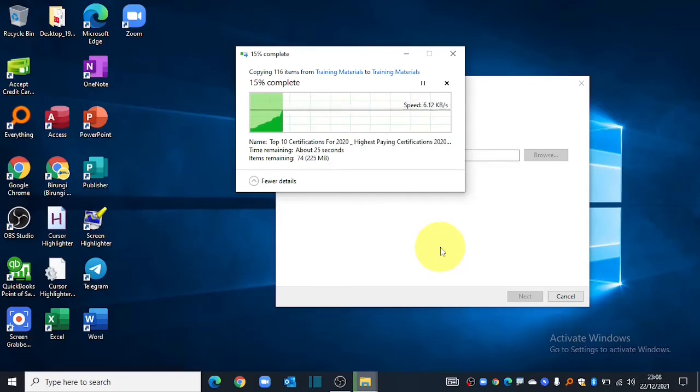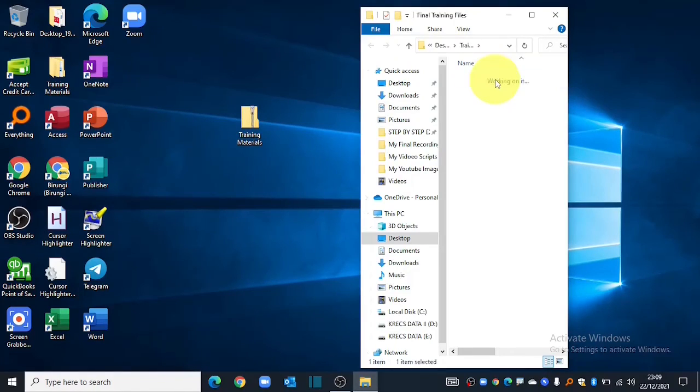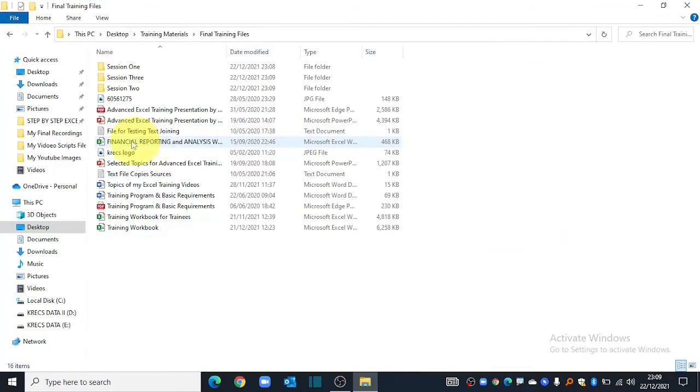So your computer will extract all the files. Give it time to finish depending on the speed of your PC, and as soon as it gets done, your files will be ready. You can go ahead and start using them.